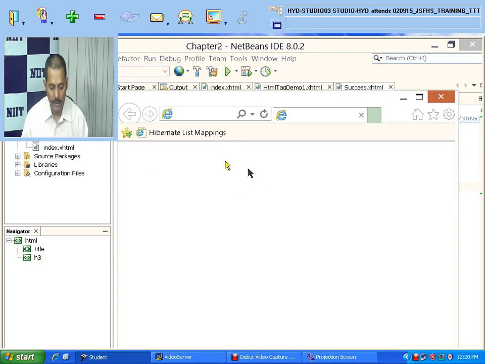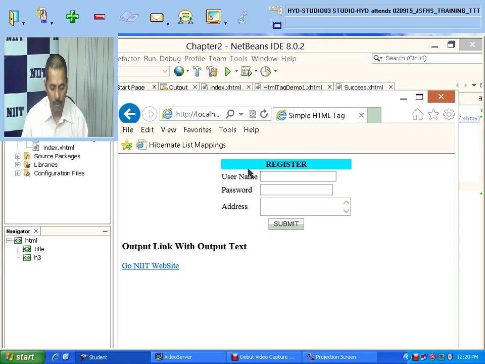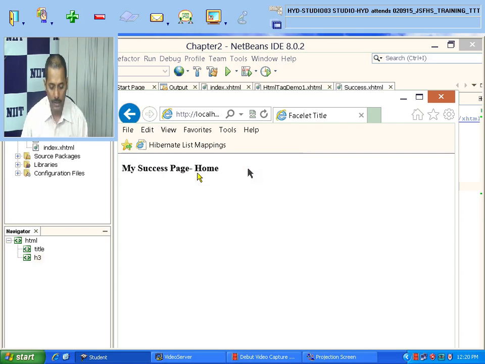I am at the index.xhtml page. When I click on that, I will move to the HTML tag demo.xhtml. Then I have given some values, maybe 1, 2, 3, 4, 5. Next, when I click on submit, you can see that my success page home is coming. So like that, we can move to the success page also.